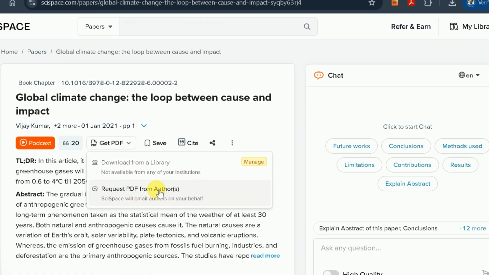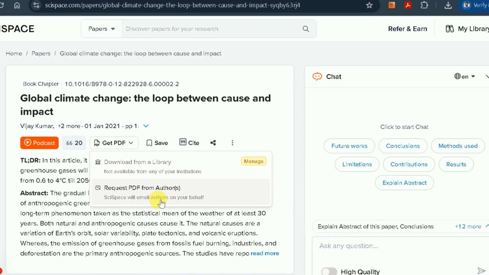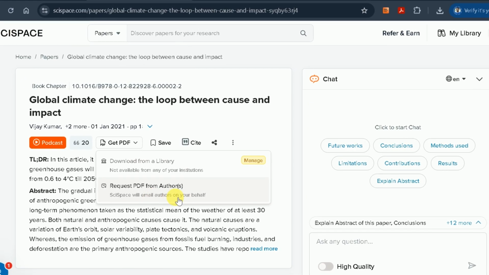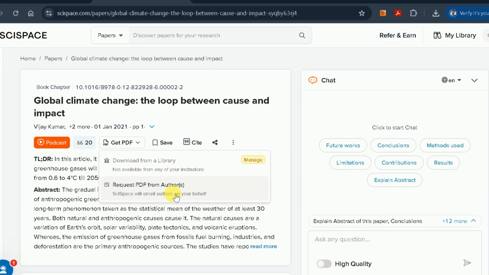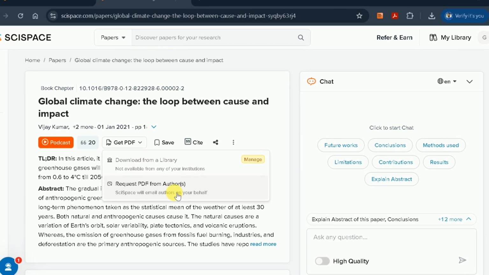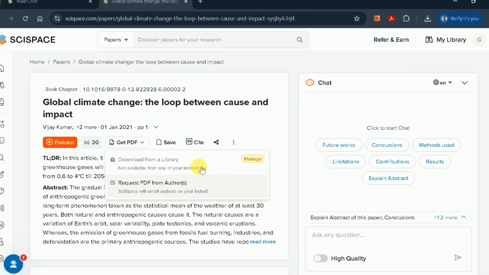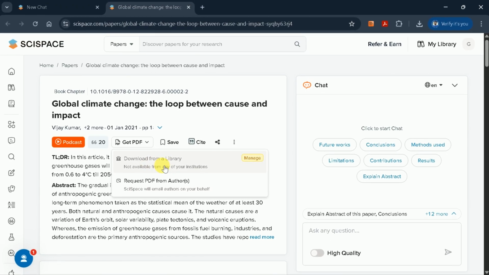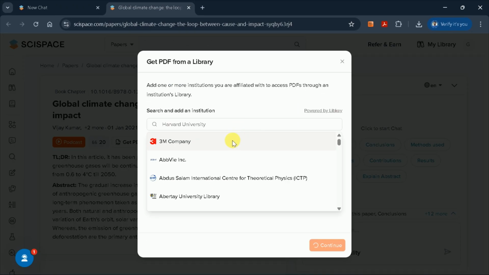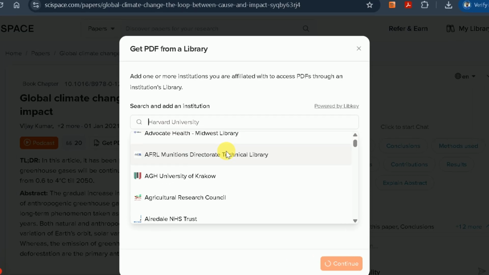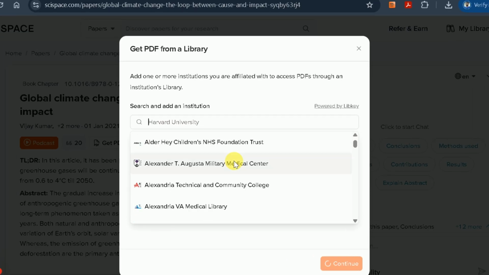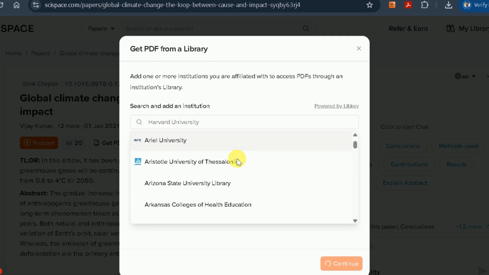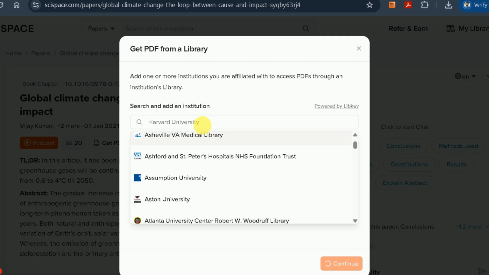The first option, Request PDF from Others, is a feature that's been available for some time. It allows you to request the full-text PDF directly from other researchers, though this process can sometimes be time-consuming. The latest update, however, is the LibKey integration. With LibKey, you can instantly access the full-text PDF through your university's library repository, provided your institution has a subscription to the journal or database hosting the paper.